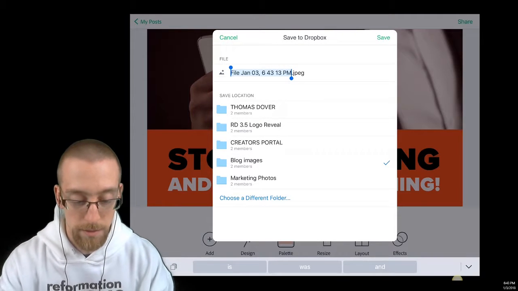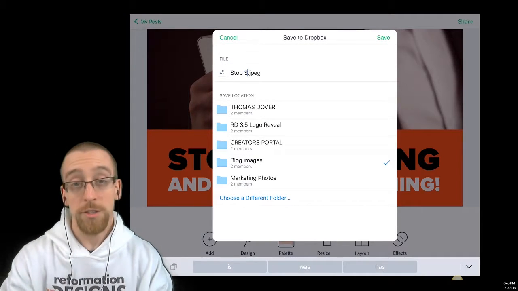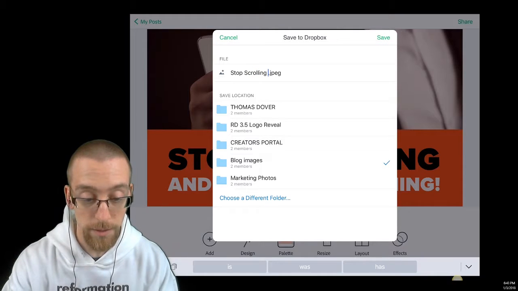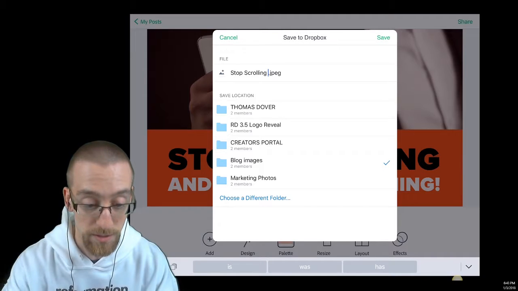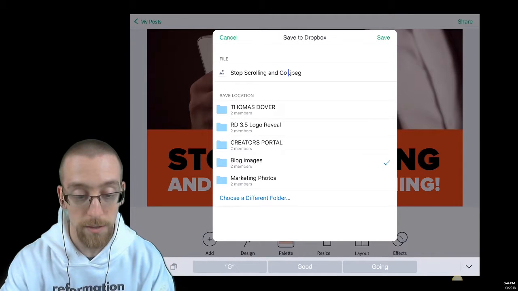So little SEO tip here is making sure that your images are named basically the same thing as your blog post itself. So stop scrolling and go make something.